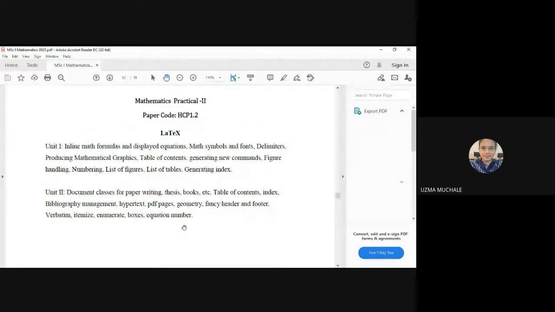And in the second one, these are the things: math symbols, delimiters, and producing mathematical graphs. Graph I also don't know. It will be taught by ma'am herself since her research paper is in graphics. Table of contents, generating a new command: how to generate a new command, figure handling, numbering, how to number a page. So these are the things available in your second practical. Okay, so let us go one by one.